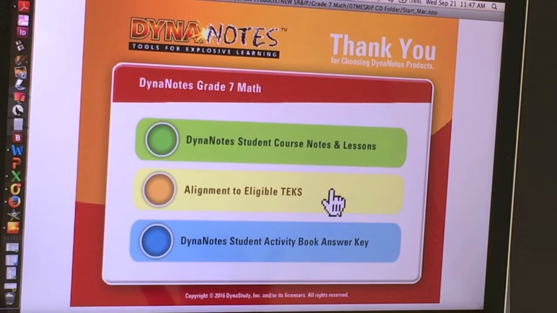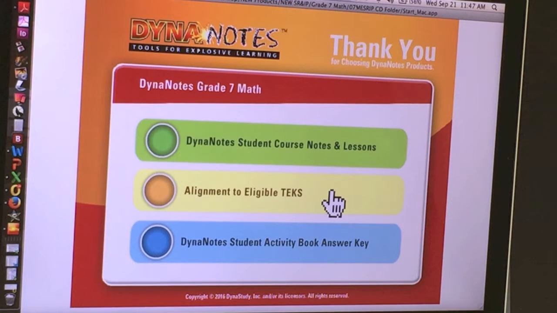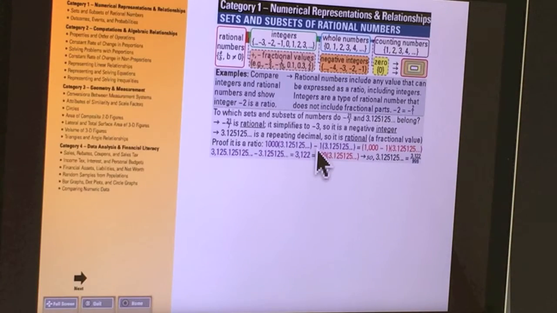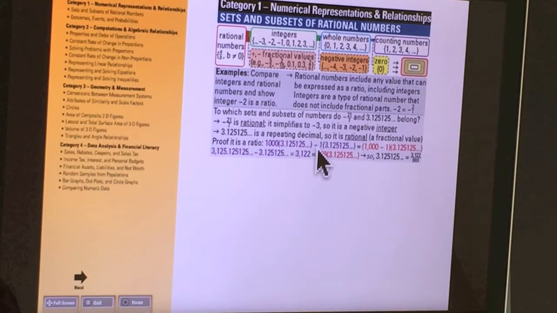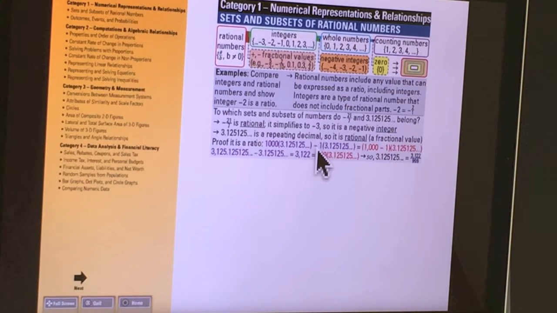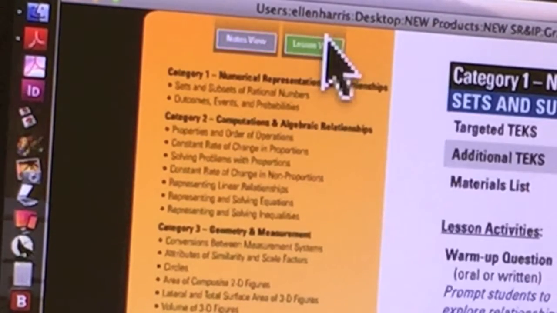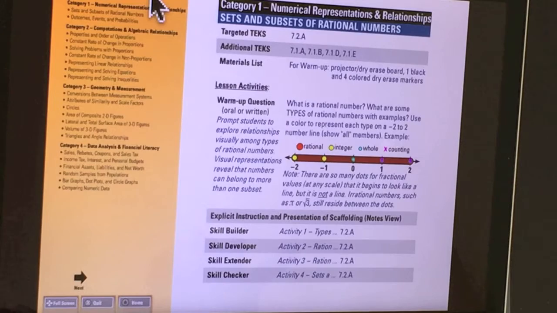We already looked at the alignment document to the eligible TEKS, which has the lessons appended to it. But here on the first button are the student course notes and lessons. So looking at this is the first section of content, sets and subsets of rational numbers. And you can see that the CD opens up in the notes view. To switch from the notes view to the lesson view, simply click the button as such. And you can see the lesson view come up.